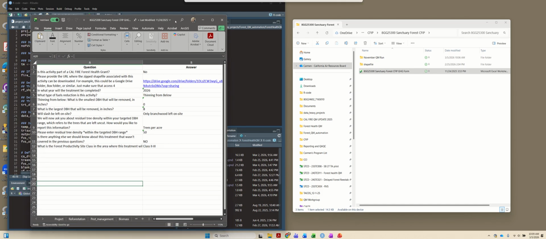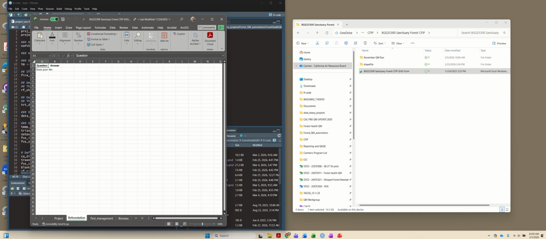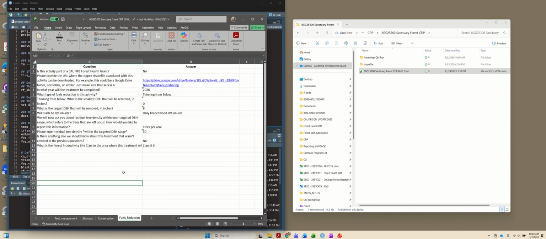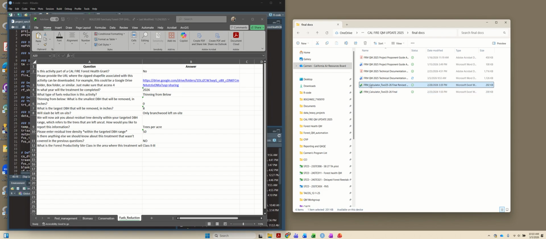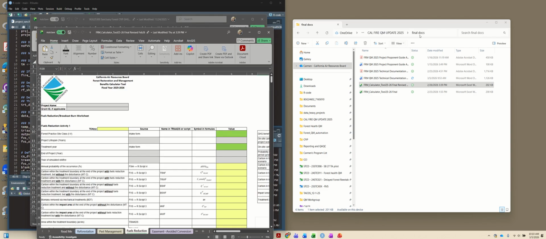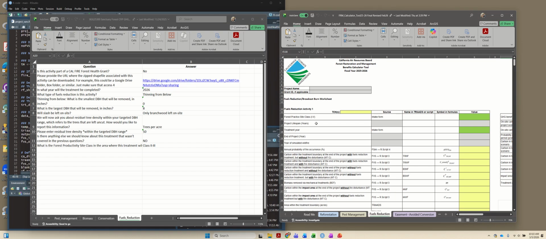It has different tabs here at the bottom: project, reforestation. We are going to focus on the fuels reduction tab. And then we are going to open a blank calculator tool. So I will find that. There's our blank calculator tool. We're going to fill out the information on this calculator tool.